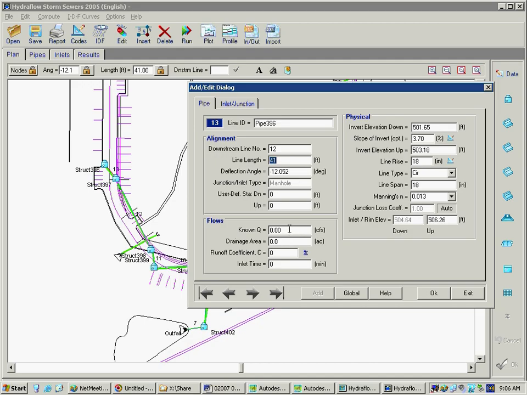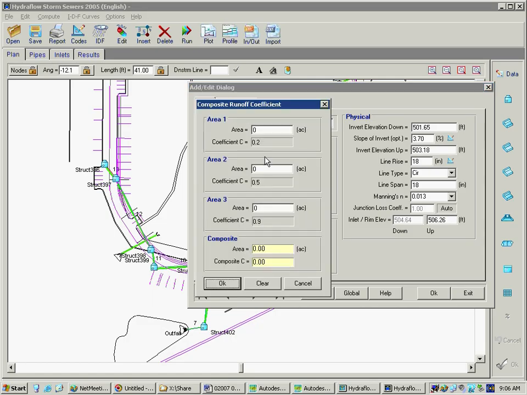If you have a known flow, you can just give it that. Otherwise, it can do some basic hydrology. So you can give it a drainage area and a runoff coefficient. And if you have multiple runoff coefficients, you can actually set that up with different sub-areas and different coefficients that go along with that. And it'll compute a composite runoff coefficient.